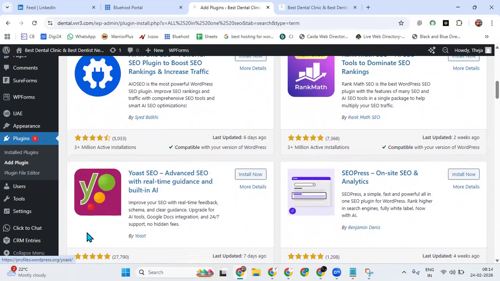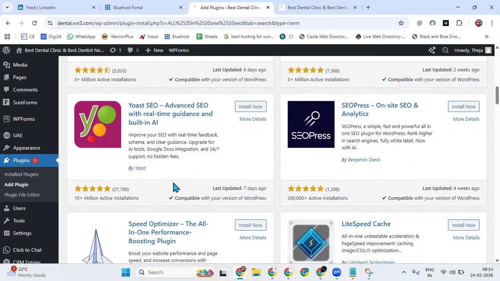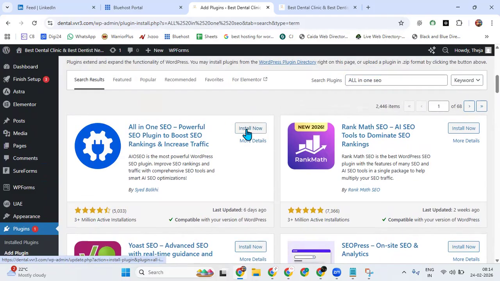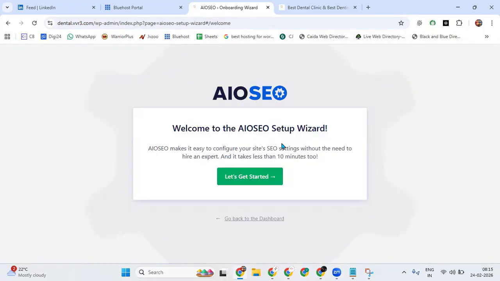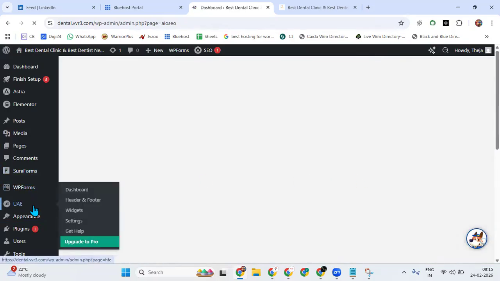This is Rank Math. You can see it has more than a million installs because many people are using this. These are similar to All in One SEO, with some slight changes, like Yoast SEO. But this is more beginner friendly. So just click on install, then just activate. Once activated, it asks to create an account, but there is no need to create an account. Just click on the dashboard. No thanks. You don't need to create any account for this.